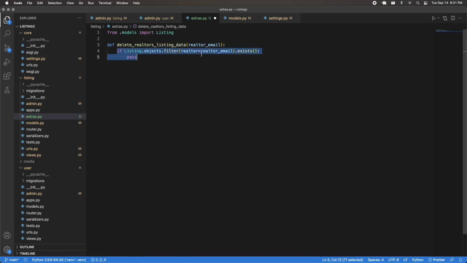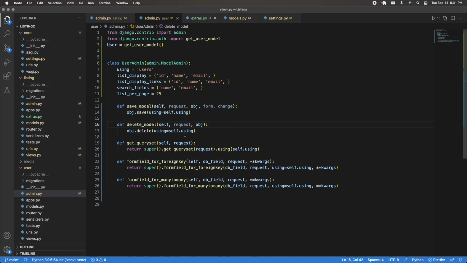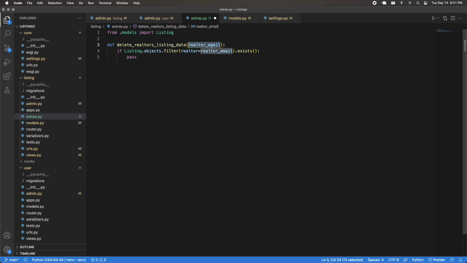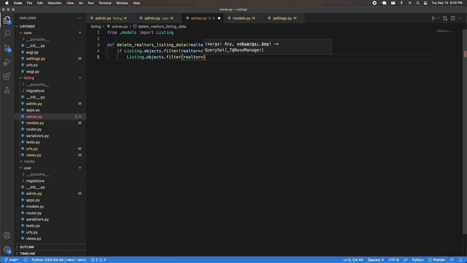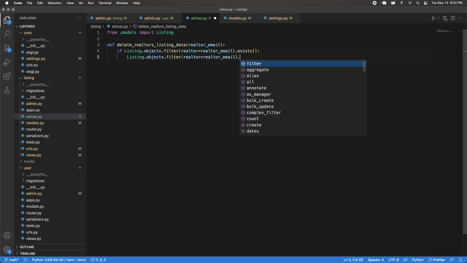So now I can check if there is a realtor with this email that's being passed in here. Again, from this admin, we're going to call this function, passing in this user's email that's about to get deleted, and that's going to be passed in here as a parameter. We're going to check, is there a listing that has this email? If these exist, then we're going to delete all of those listings that have this email. I can easily do that with Listing.objects.filter, where realtor is realtor_email, .delete. And just like that, we can delete this.